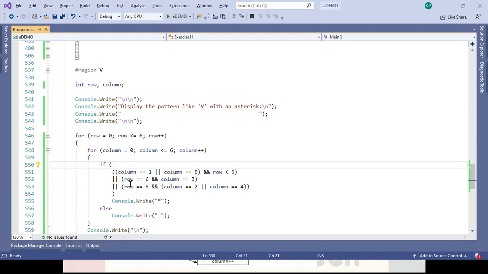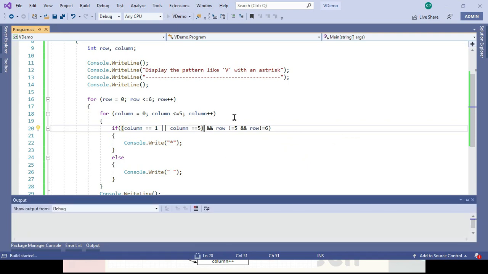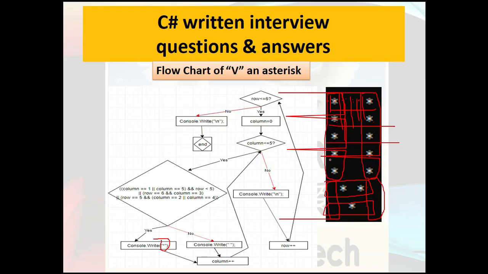So here we will print column 5, and it is an OR condition, so I will put it in brackets. Now let's run the application. Now you can see my first logic has been implemented. Now my second logic is this. So what is this logic?